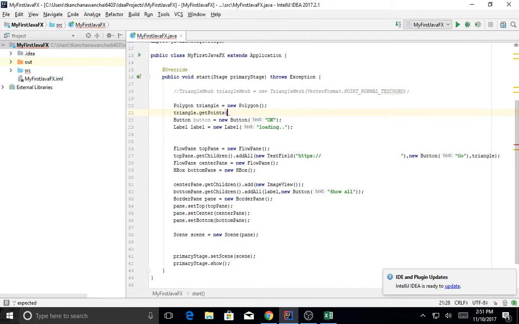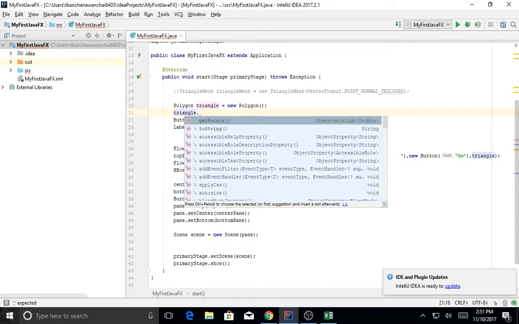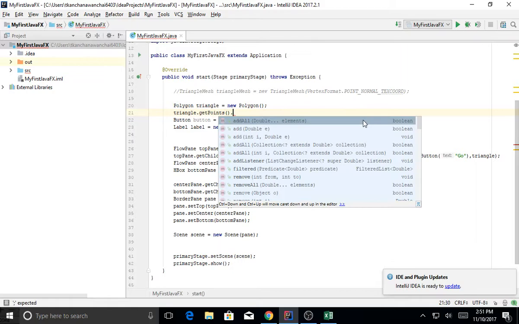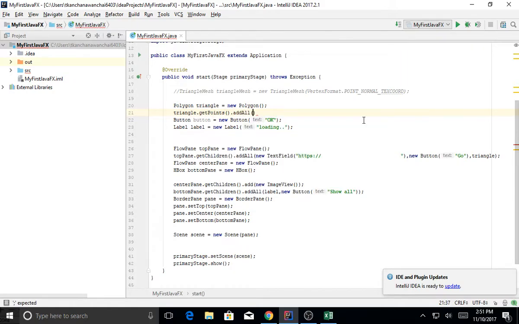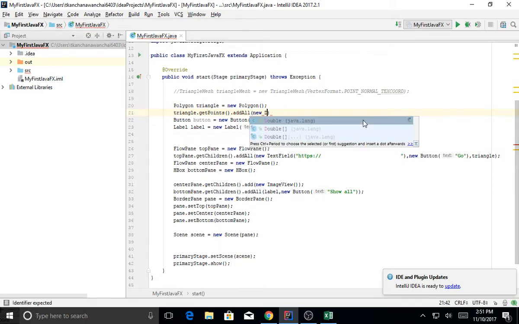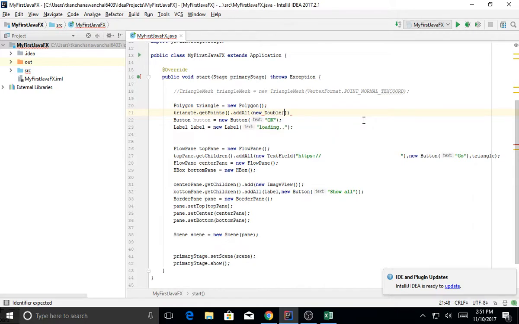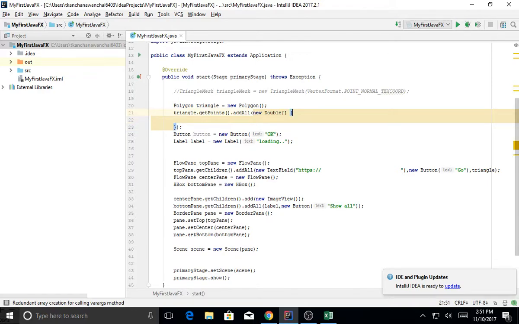So again, let's look at the way to dot get points. It's going to return an observable list of double, right? So add all. Now double is a Double wrapper class, not a primitive type, right? Because it's capitalized. New Double, and then this is an array, so that's how you list out an array with the curly braces, right? An array to list out all the coordinates.